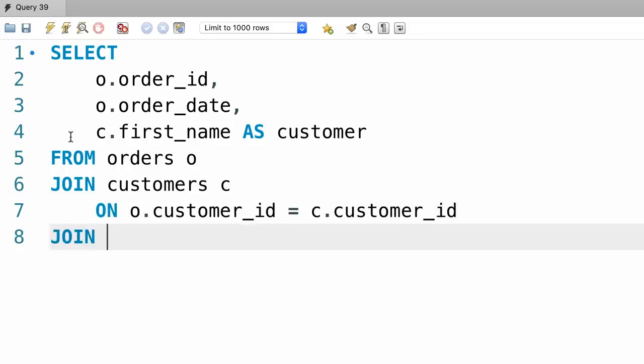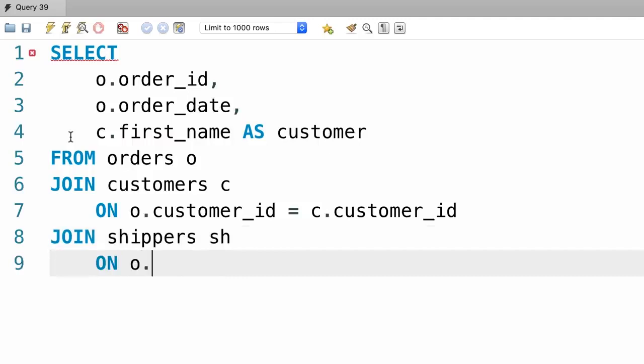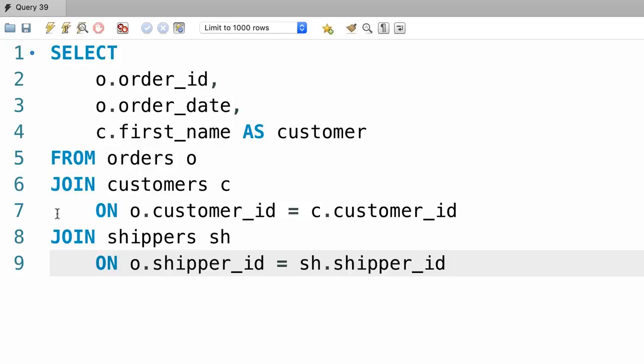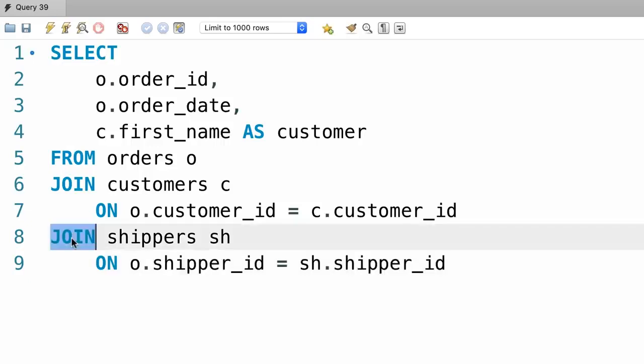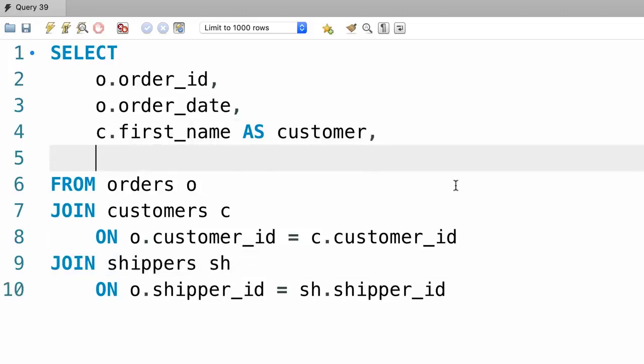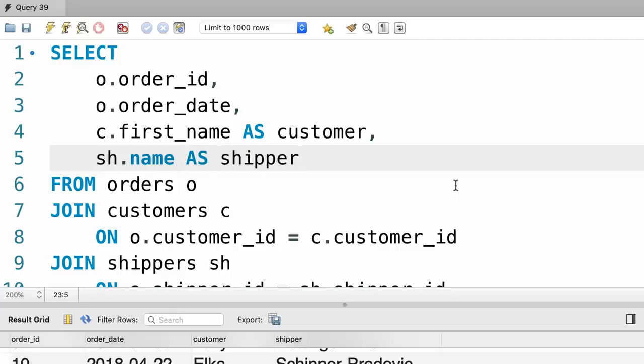So we join the result with the shippers table on order.shipper_id equal to shipper.shipper_id. However, if we use an inner join here, because some of our orders don't have a shipper, we're only going to see the orders that have been shipped. Let me show you. For clarity, I'm going to add the shipper's name here: shipper.name as shipper. Let's execute the query.